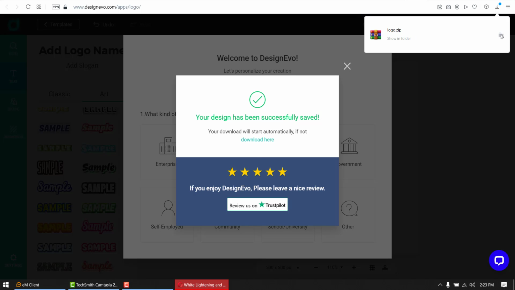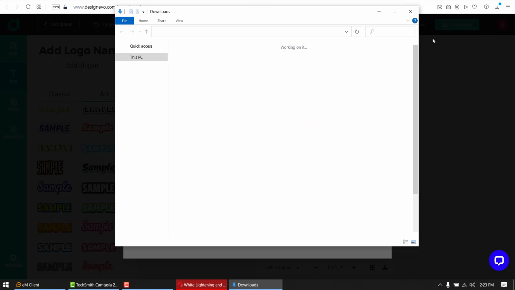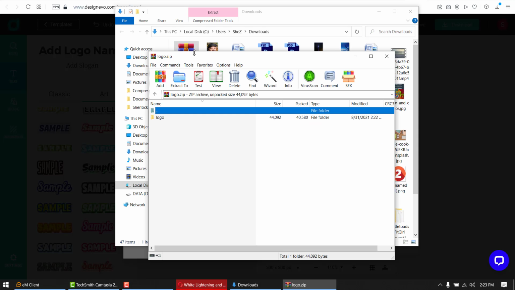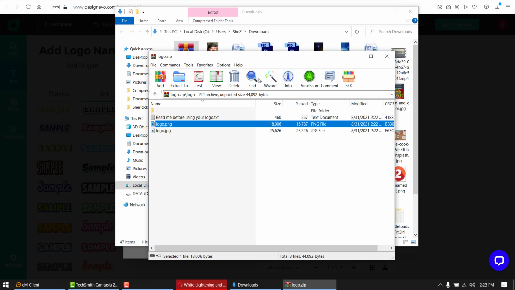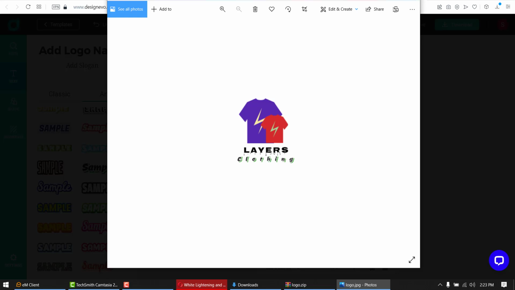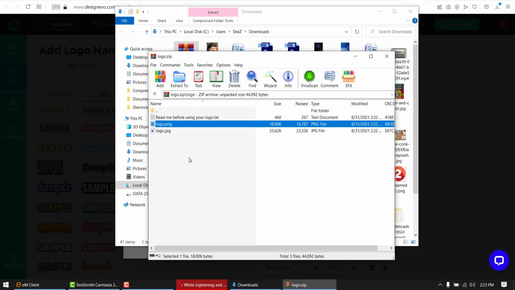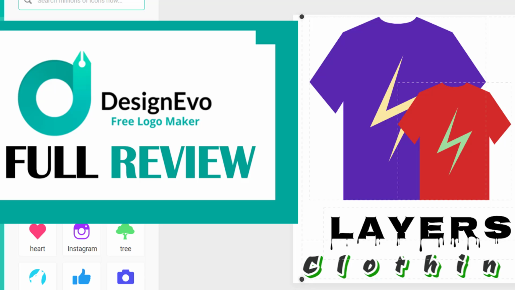It's there. Let's say I open it. This is my logo, and I have two logos. This is my logo file and this is my logo file. One is JPG and one is PNG. It was that simple to create a professional looking logo, and if you want more control, of course you can go for a premium plan.